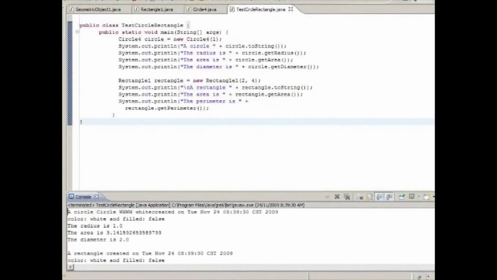Alright, here's our output. Circle, blah blah. Because we're calling the Circle's toString method, which was this one, Circle blah blah blah, white. It's white, created on Tuesday. I forgot a space in here, but that's when it was created. Color is white and filled is false. Okay, the radius is 1, the area is pi, and the diameter is 2.